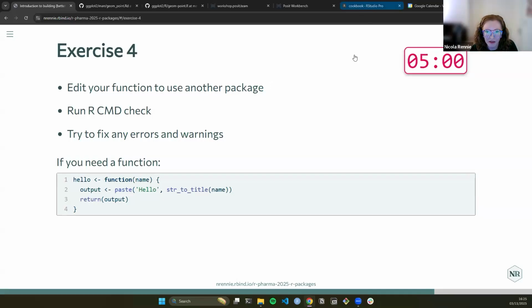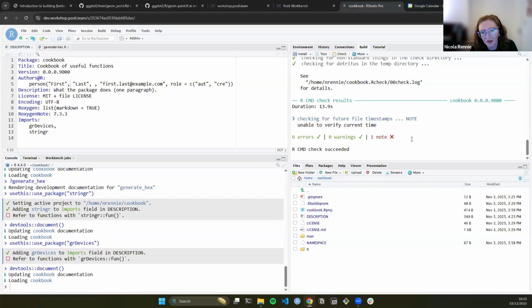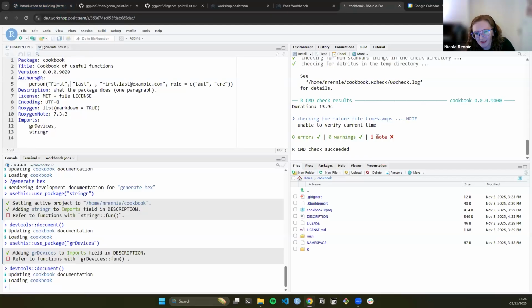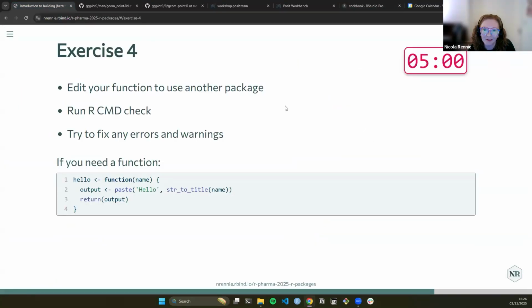This is a really common note about being unable to verify the current time. It's one of the notes that you can ignore. You get used to which ones are important and which ones aren't. It's basically just saying that the system it uses to check what time it is, it can't connect to, and that's fine. So don't worry about notes too much. Try to fix errors and warnings ideally, but don't worry about notes very much. Again, post any questions you've got in the chat. Have a go at dealing with some function imports and things.